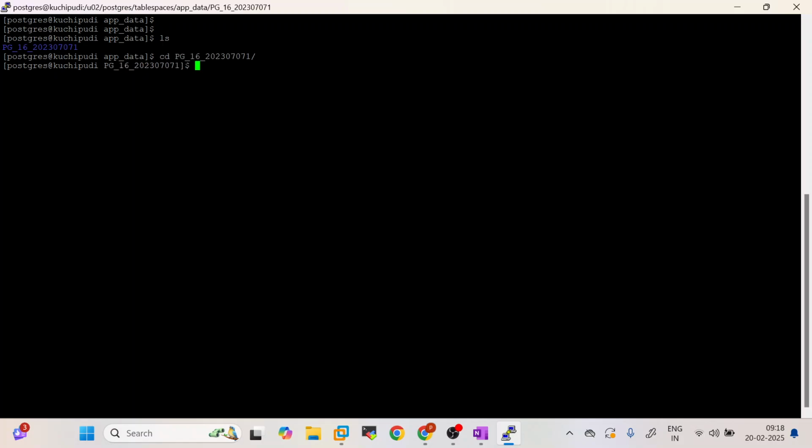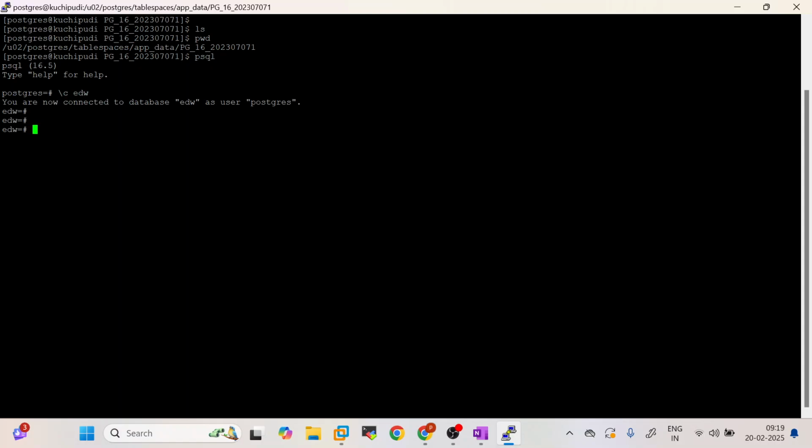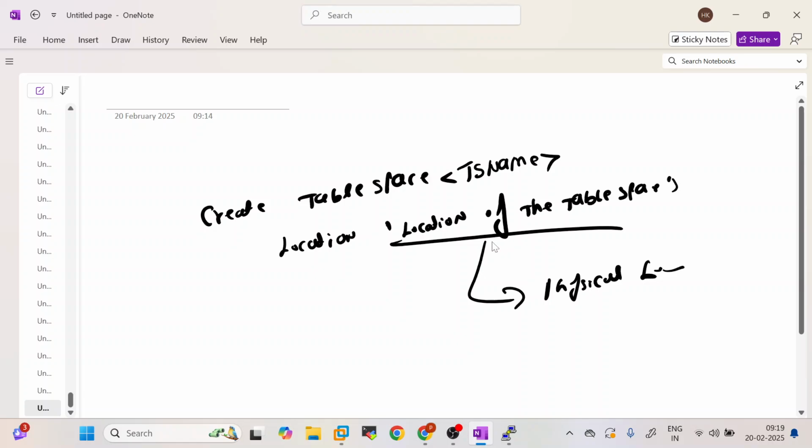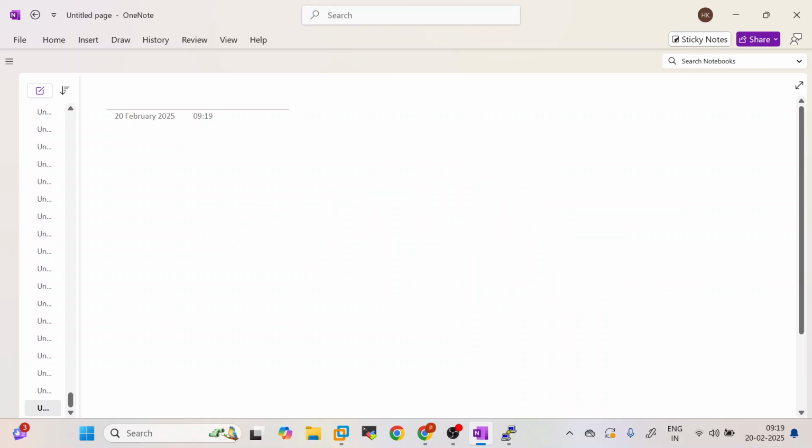Let me go into this. Do you see anything here? No, nothing is there. Now observe it carefully. I am logging into a database. Now I am connecting to the EDW database and I am trying to create a table on the tablespace. So before proceeding with table creation, let's say I connected to the EDW database.